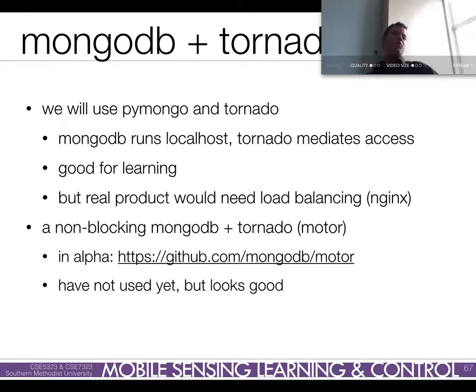There actually is some sample code out there. Someone's been working on a non-blocking MongoDB plus Tornado front end called Motor, like Mongo and Tornado together. It's in an alpha stage. You can look it up on GitHub if you want to. I haven't used it yet, but it looks like it does a lot of the functionality I would want, and it executes things in a non-blocking way. If you want to use it, that would be awesome, but I'm not going to make you use it. We're going to write our own, and it's pretty easy.